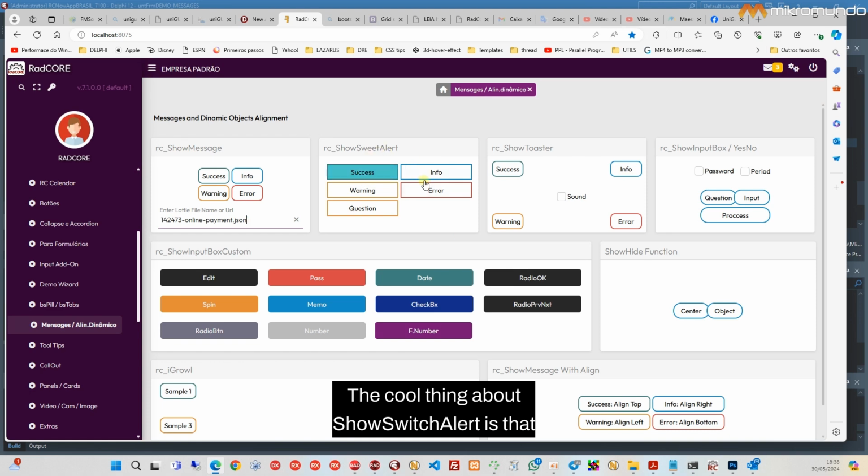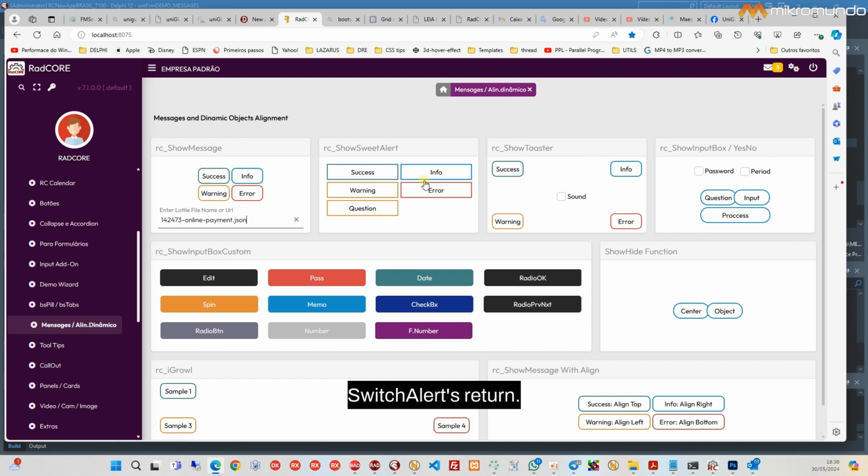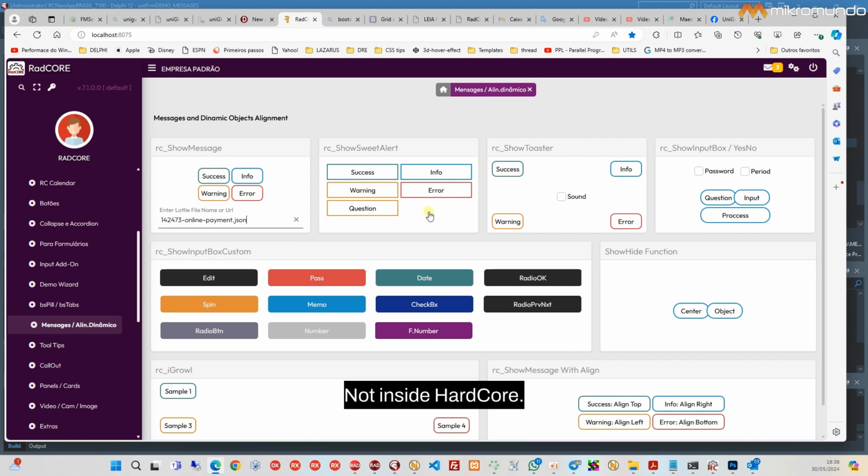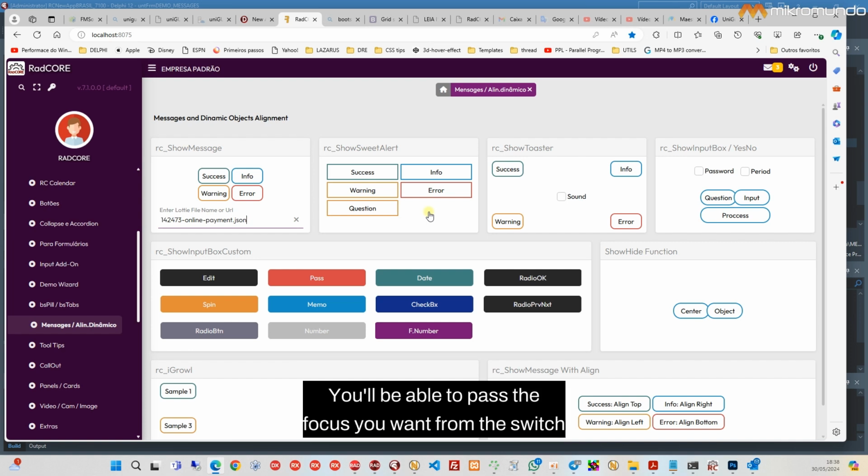The cool thing about Show Switch Alert is that it comes prepared for you to be able to focus on the Switch Alert's return. It comes all customized for this, so you don't have to work. UNIGUI allows this by default, but you have to make a customization in each form you work on. Not inside RadCORE. You'll be able to pass the focus you want from the Switch Alert return directly into the instruction in any form, which will bring you a greater benefit and less coding.